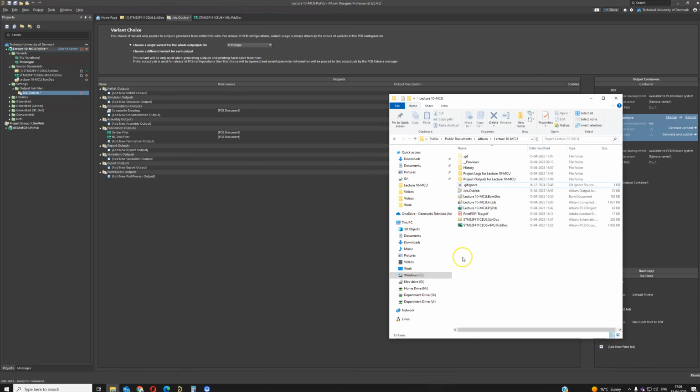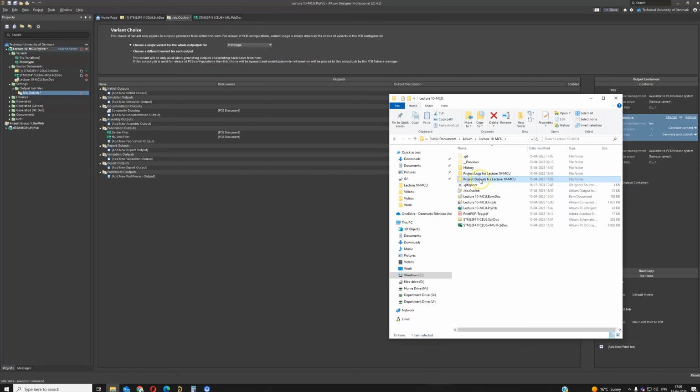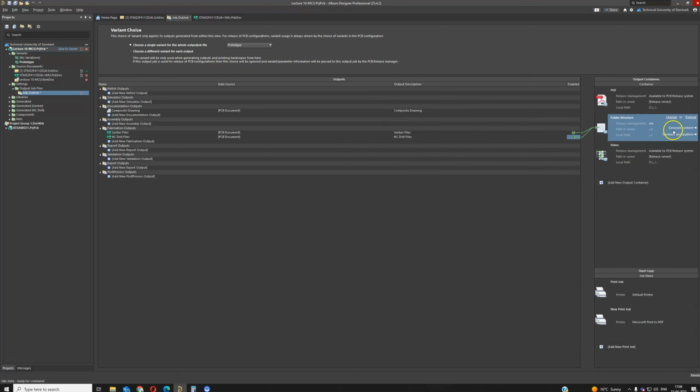And we can see it in our file. So project output. So if you generate this for the first time, it will be project output for lecture 10 MCU, and then they will write free. So that's a bug in Altium. So if you, after you generate this file, you check the document, if it's showing free, you delete it, and then you generate again.